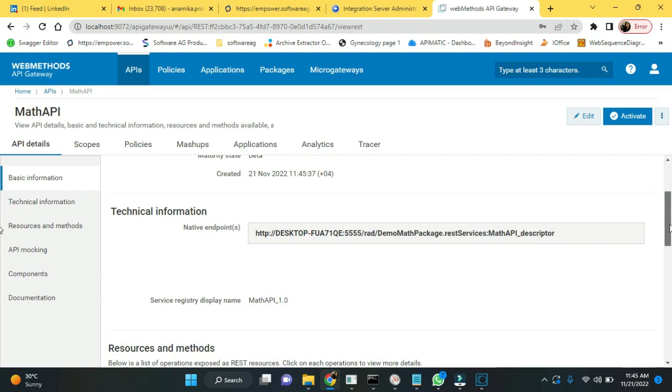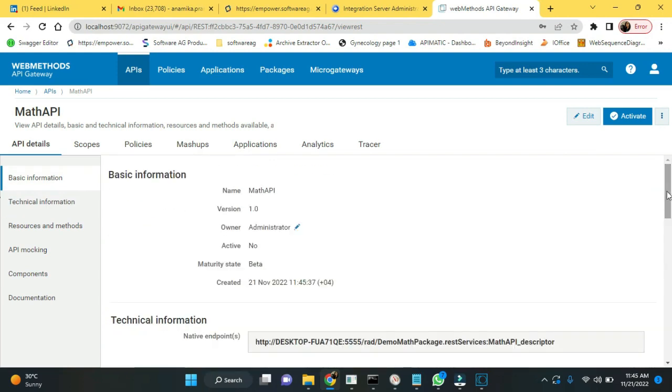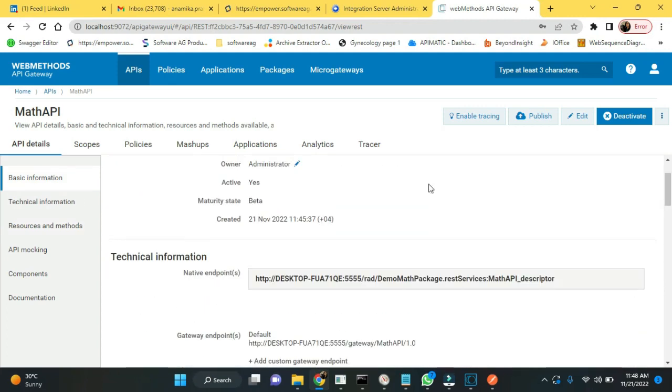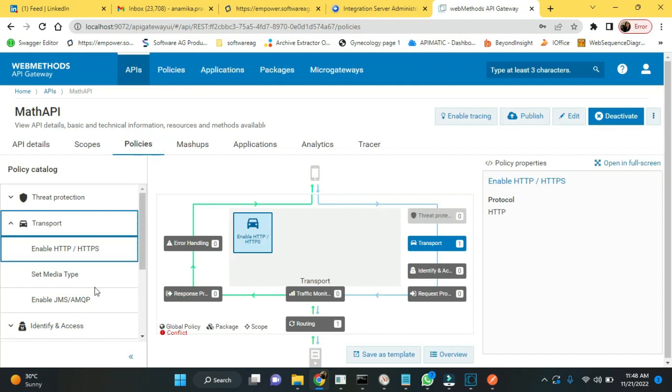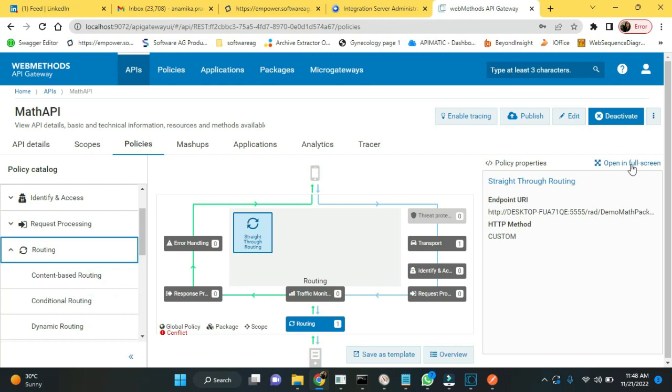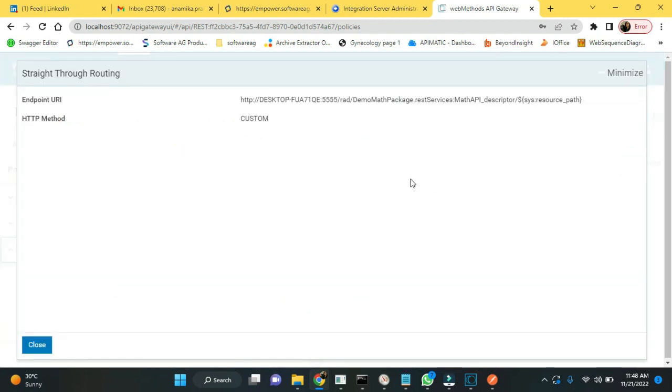Now the API is created. So we'll go to the policy, and there the routing policy is the place where we can implement the conditional routing. By default, when you create an API, the default routing is straight through routing, and the endpoint URI that you see here is being picked up from the Swagger file that we chose while creating the API.